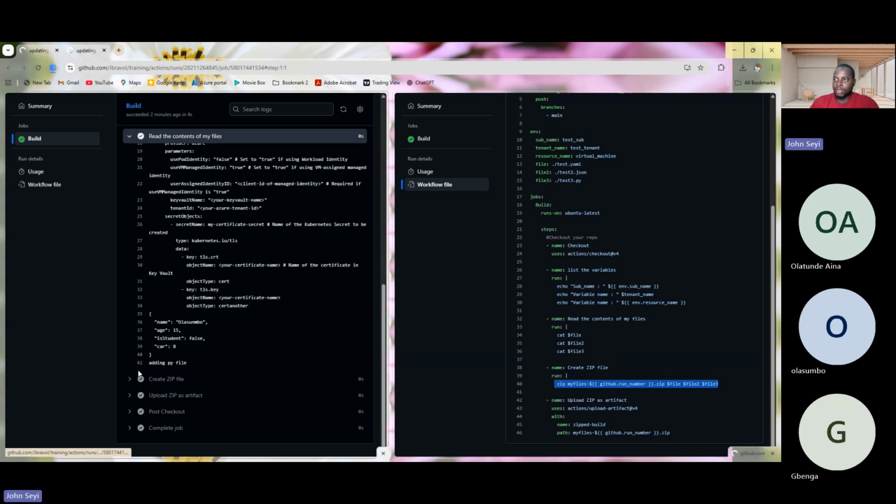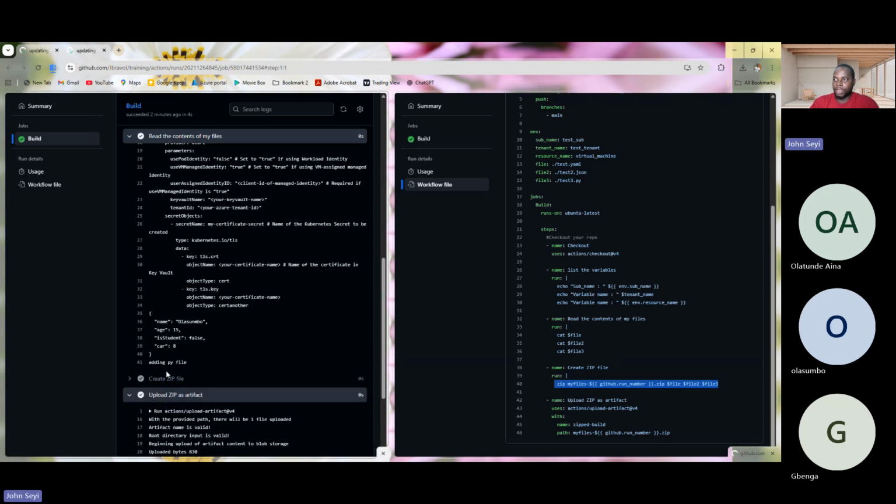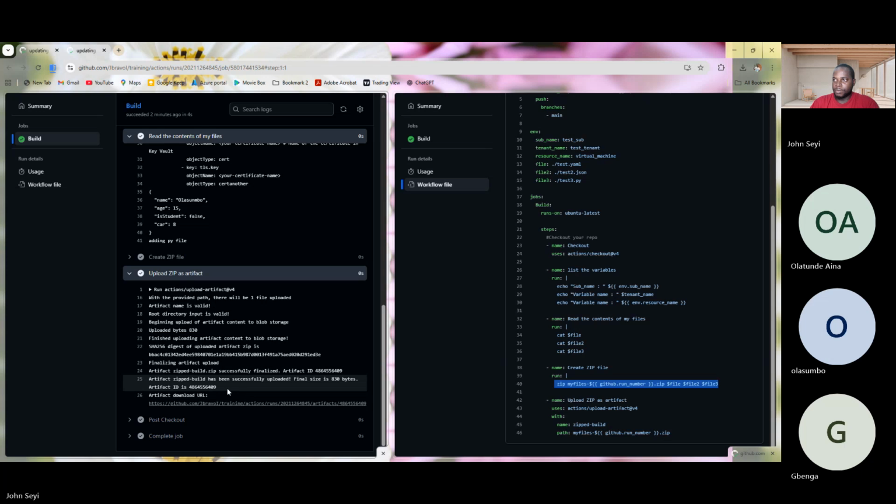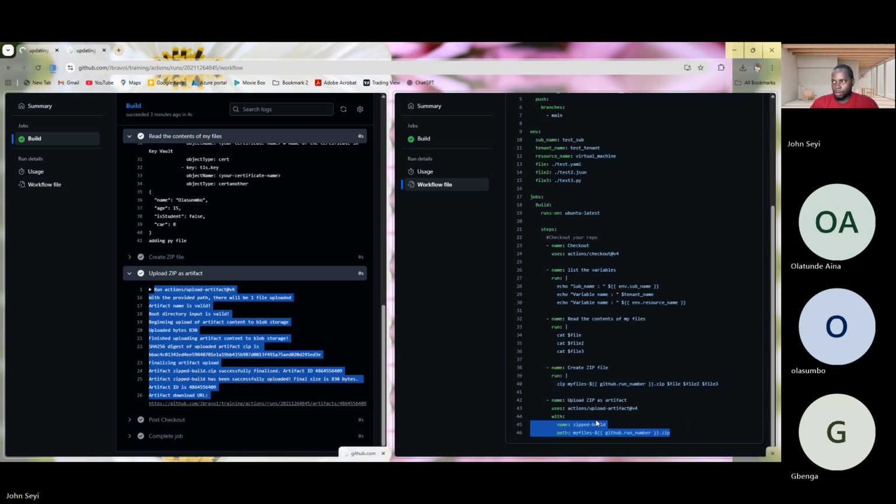And the next thing it does, it uploaded the zip file. And the zip file was uploaded. One of the assignments I will give you is that I have done the uploading of a zip file. One of the assignments I'm going to give you today is to download that same zip file. Do you understand?